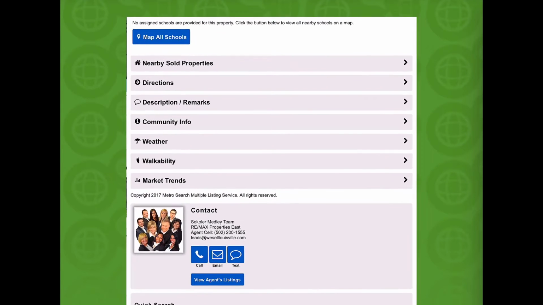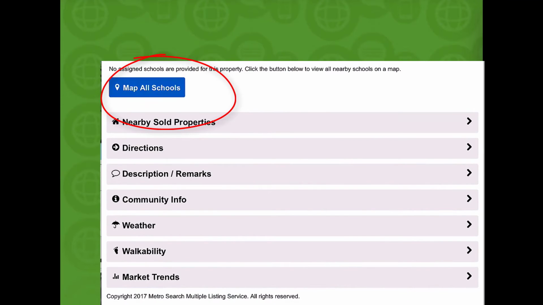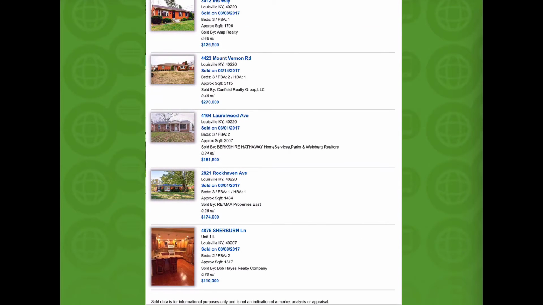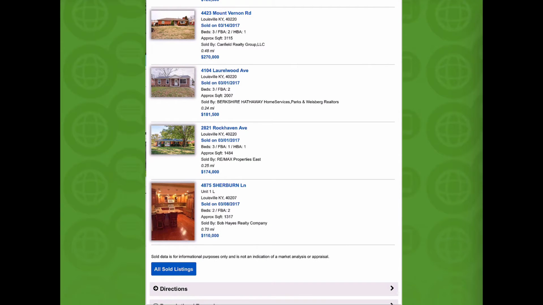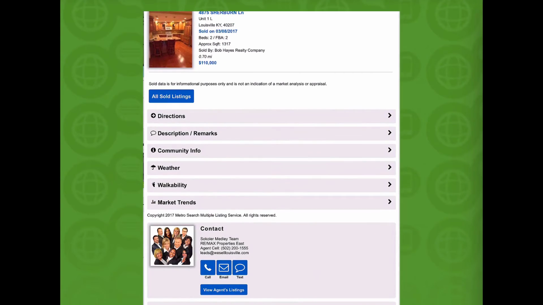The map all schools will take you to the map that I showed you earlier, where all of the grades and all of the ratings are there. Nearby properties sold. This is just out of the MLS data. We're taking the nearby properties. If you don't want to actually look at it on a map, it's all going to be here. All sold listings, that button will take you to the map.